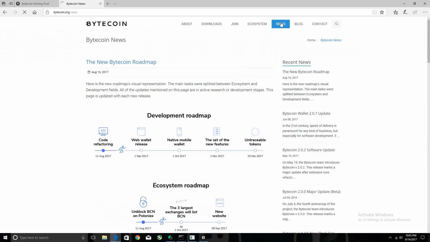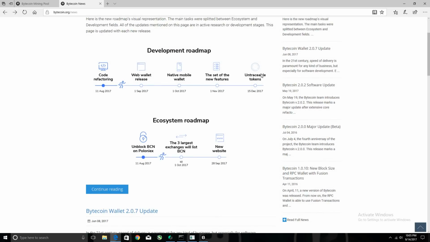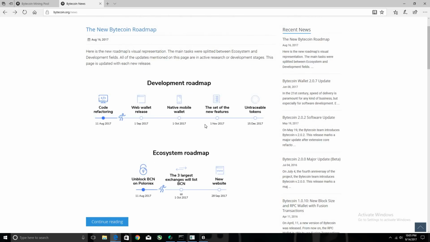As you can see, if you go to ByteCoin.org, they have a development roadmap and their ecosystem roadmap. I've been following ByteCoin for about a good month and a half now, and it seems like they've been going very well, and I hope that they have a good future as well. I've been in tune with them, and it seems like they're slowly growing, and I like that.